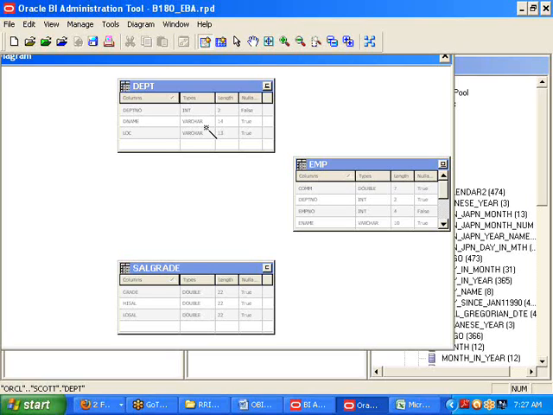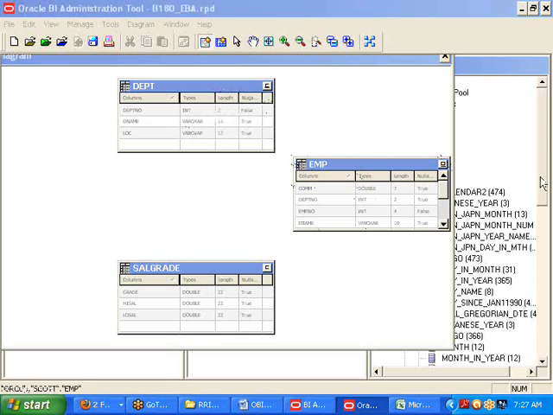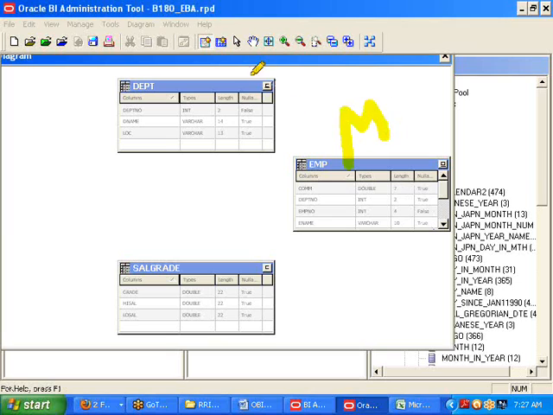In other words, I need to join many to 1. That means if I take 1 record in the DEPT table, how many records are available in the EMP? N number of records. Let us say I take the 10th department. How many employees are available here? 4 or 5 employees are available. So this side many is available, and this side 1 is available. So can I say this is a many to 1?